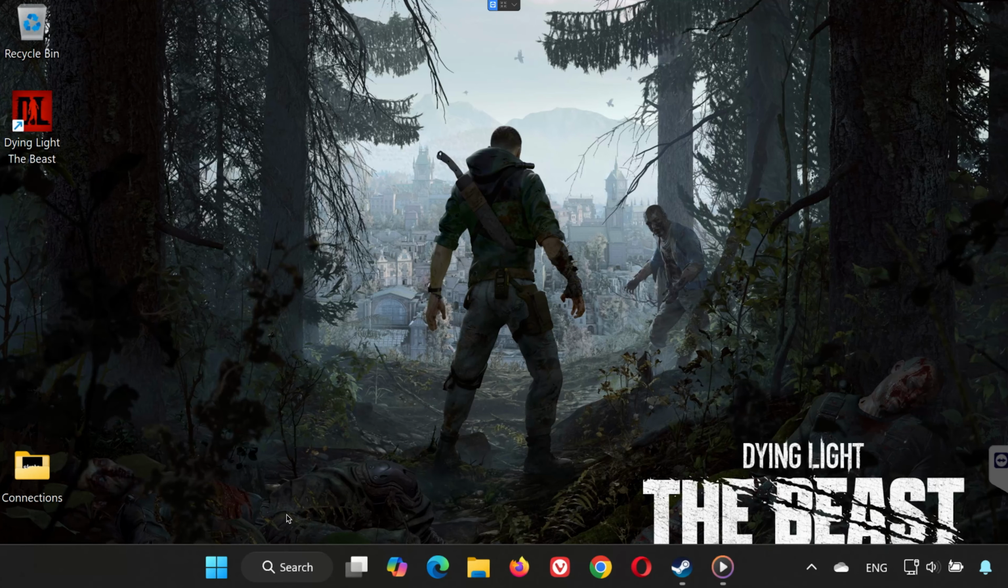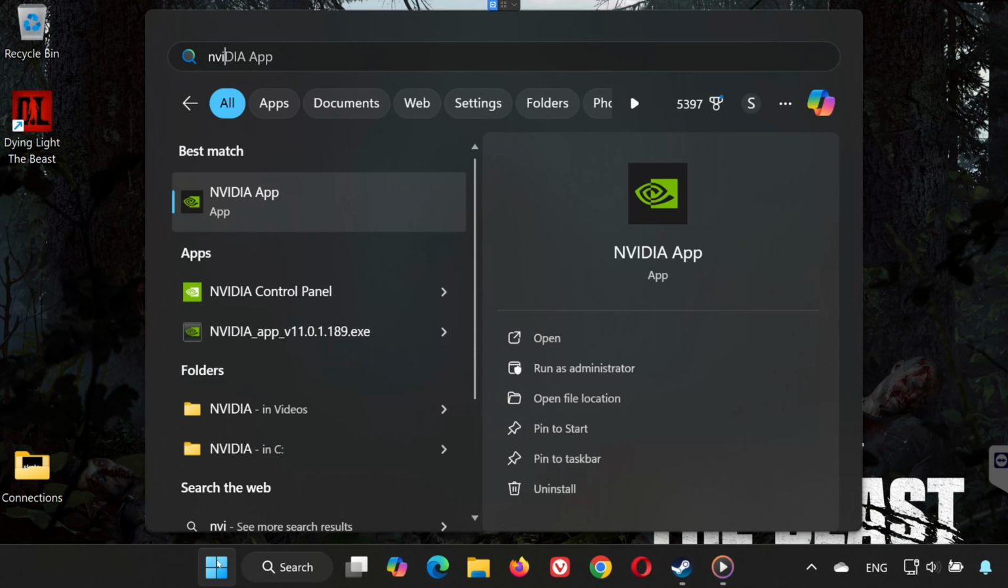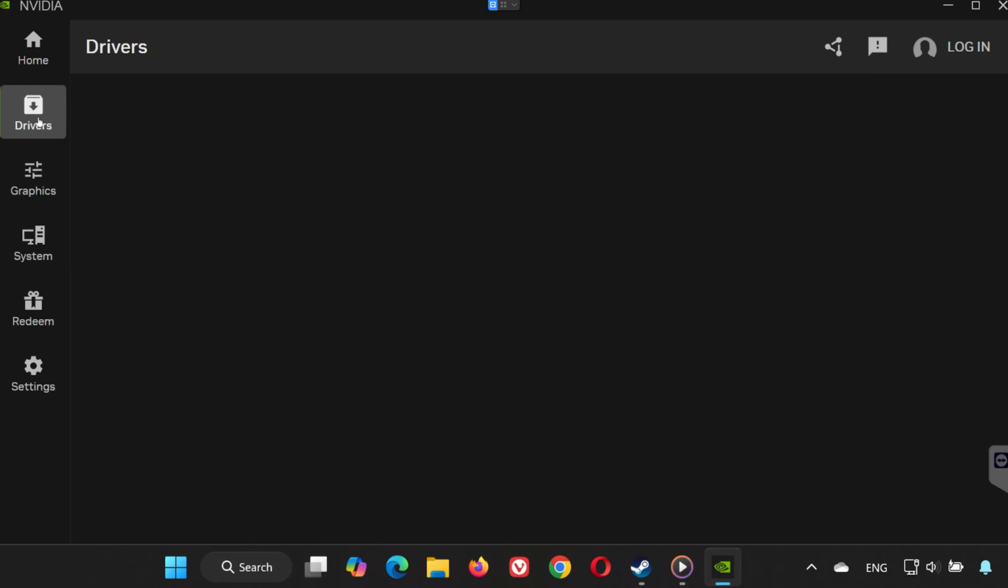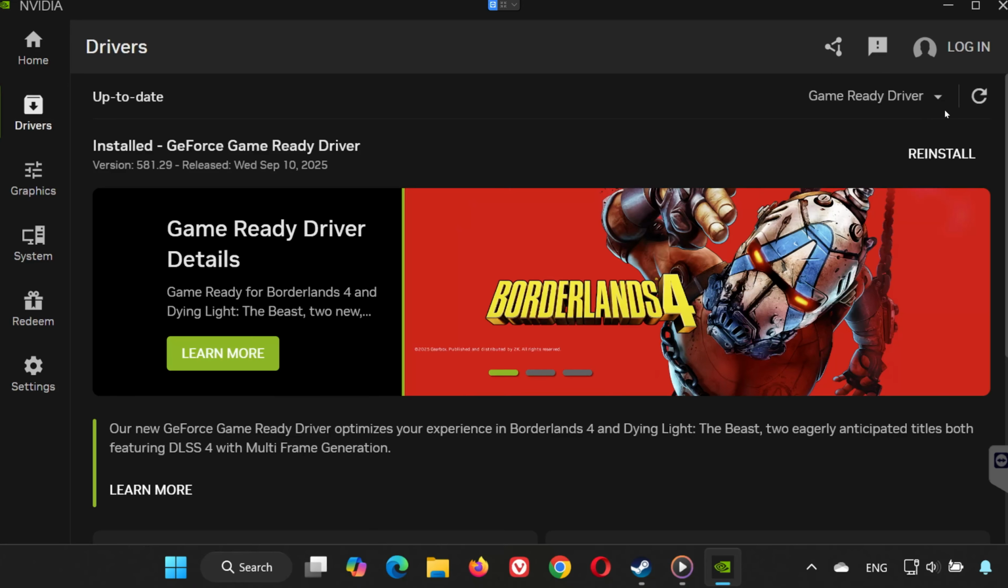Solution 8. If you have an NVIDIA graphics card, open the Start menu and type NVIDIA App. Open it and go to the Drivers tab. Click Check for updates. If a new driver is available, download and install it.